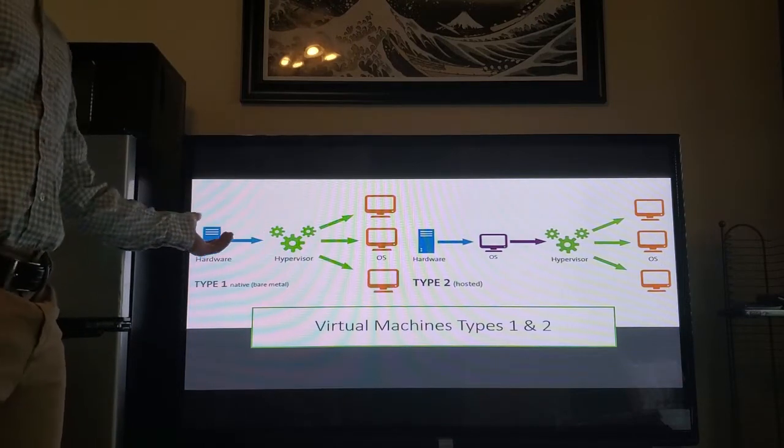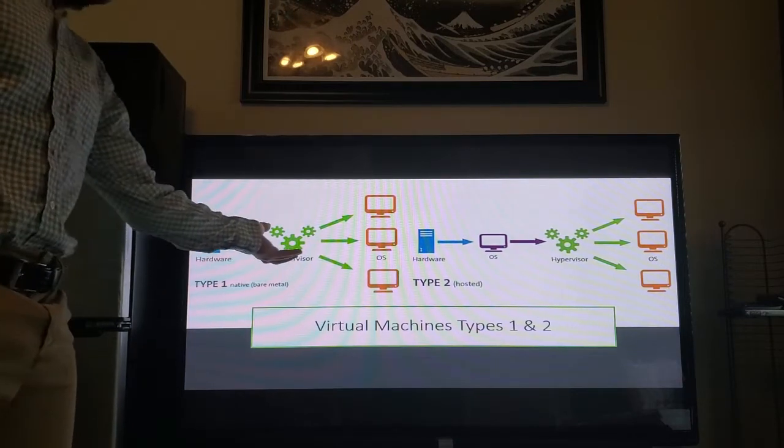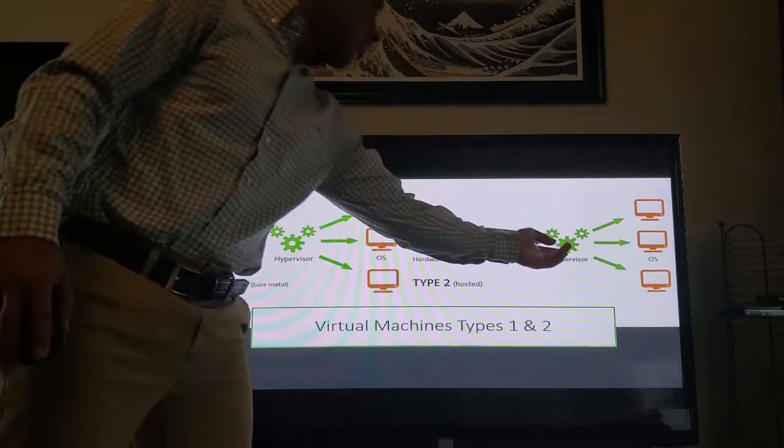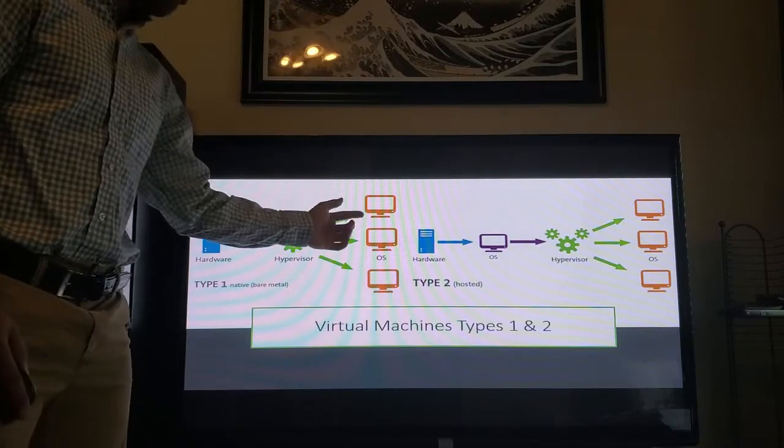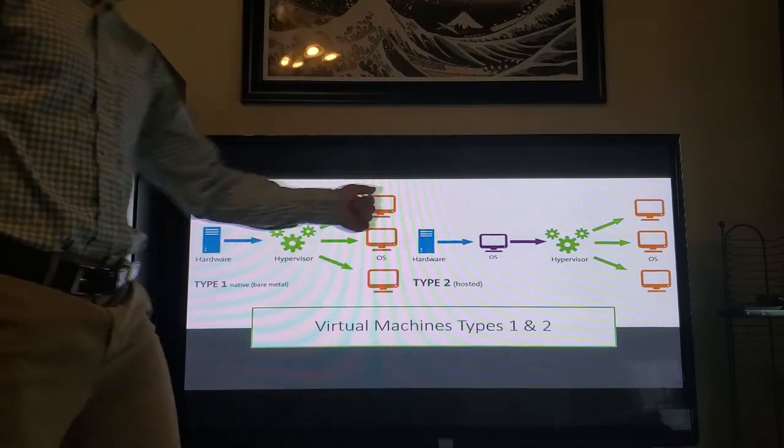But they still achieve the same effect of having the hypervisor access the hardware. The hypervisor accesses the hardware. It may have to go through the OS, but it's still doing it. And then you have the multiple machines on this one hardware.